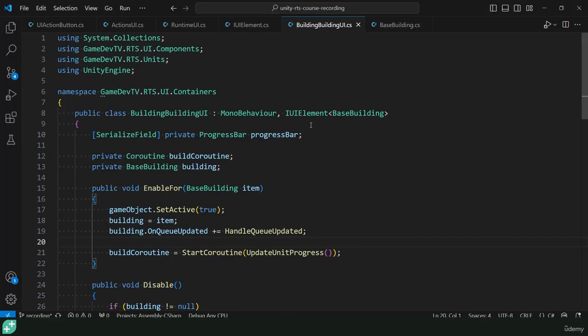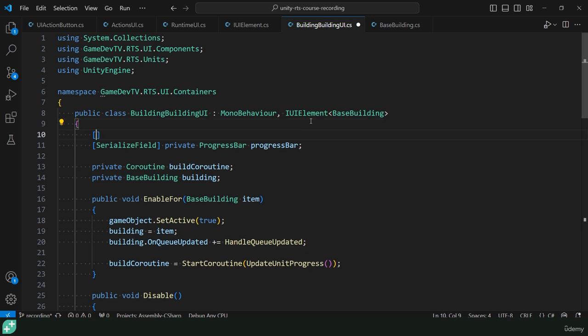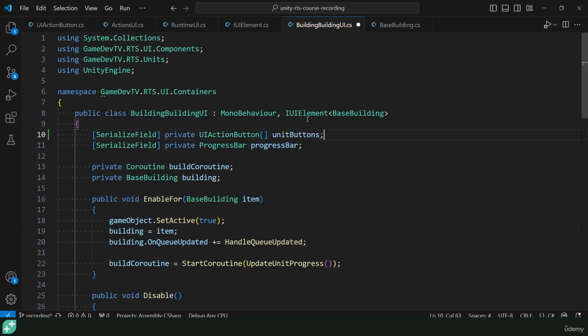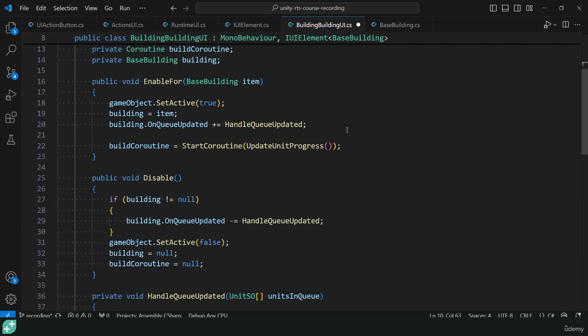In our Build Buildings UI, we can see that we're going to need a reference to those 5 different buttons. At the top, let's add a serialized field, a private UI action button array, and let's call it unit buttons. Now, whenever we call enable for on the Build Buildings UI, we're going to want to enable these buttons for the items that have a queue, and we're going to want to disable the ones that do not have an item in the queue. Do you have any thoughts on how we might attempt that?